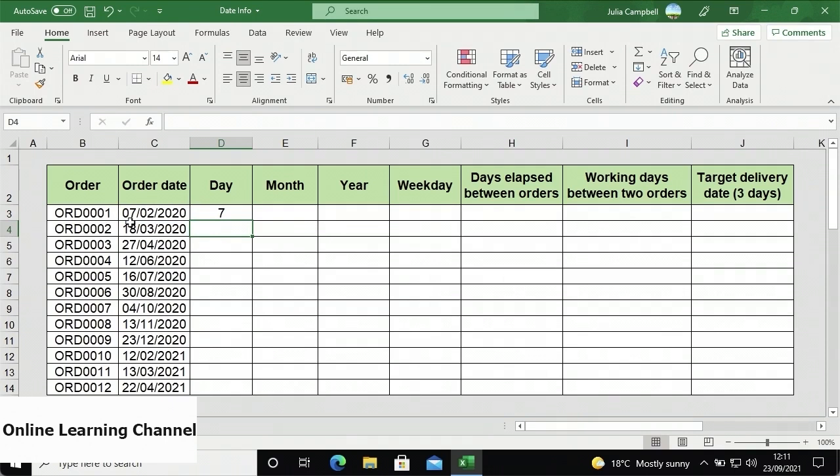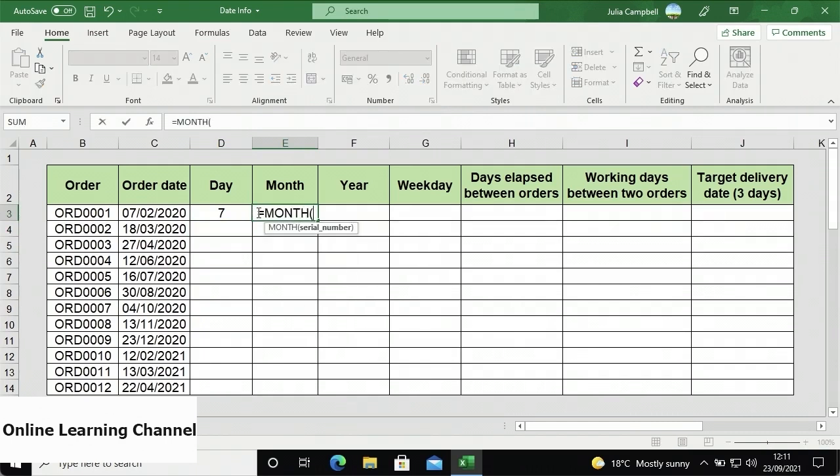You can find the month of a date using the same process. I'll select cell E3, insert an equal sign followed by month and an open parenthesis, then select the date value in cell C3, close off the parentheses and press Enter. The month value 2, which is February, corresponds to my date value.